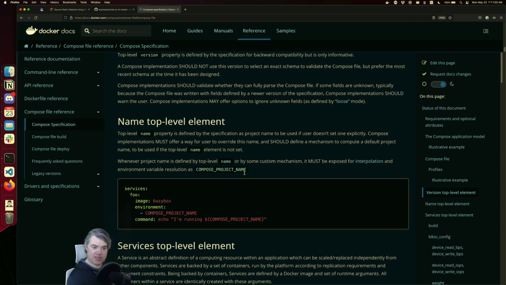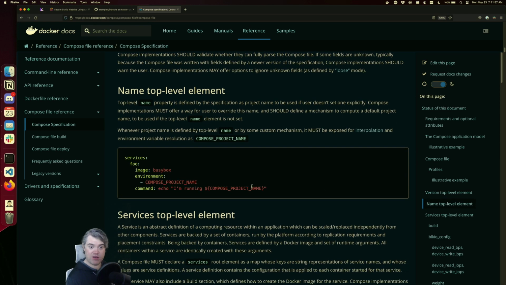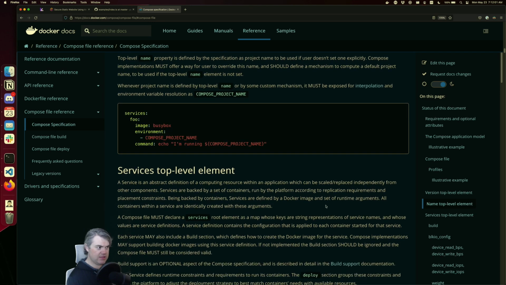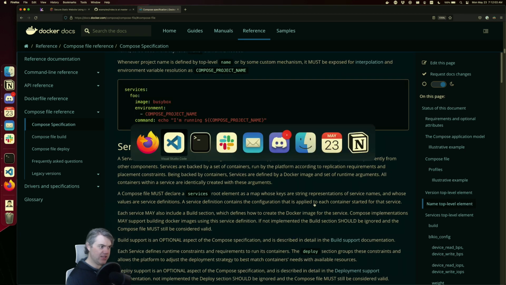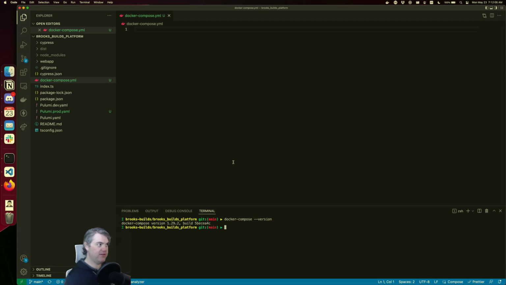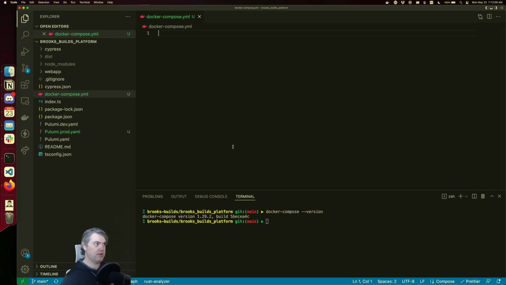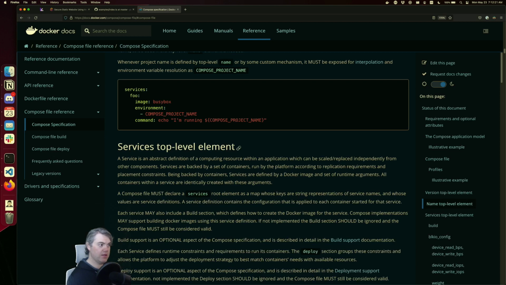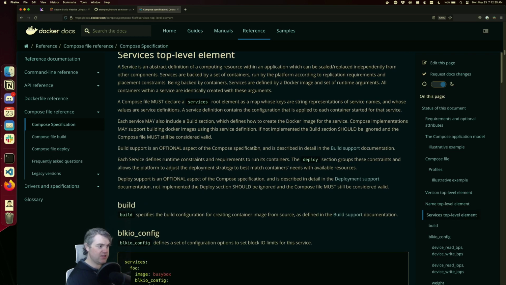Okay, so let's just go after it. Apparently, name it's going to figure out from the name of the folder that it's in. But we can override that. So let's try that. So we're going to have name is going to be Brooks builds platform dev. Okay, then next is going to be services.